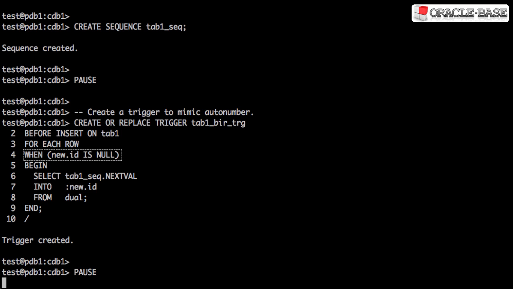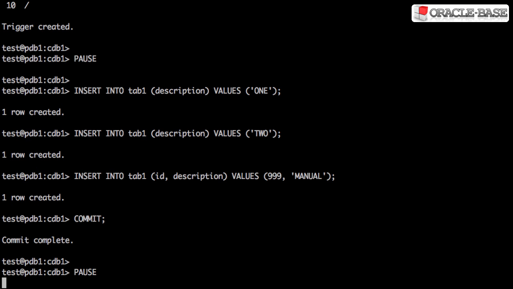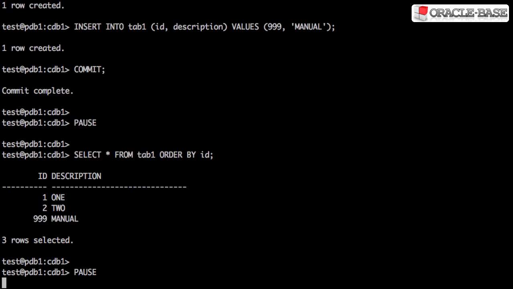This line allows us to manually set the value of the column. If you want to force the use of the sequence, remove it. With the trigger in place, we can now insert some data. We insert two rows where we rely on the trigger to populate the ID column, and then one row where we populate it manually.